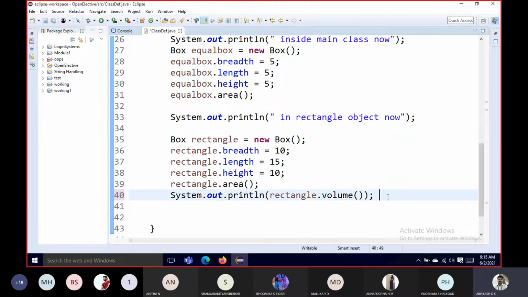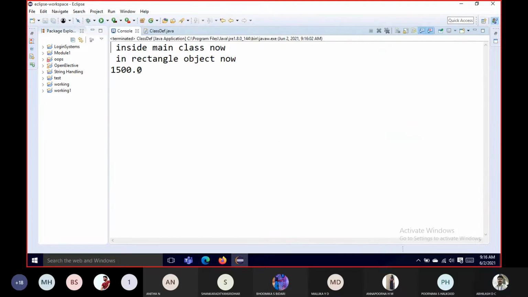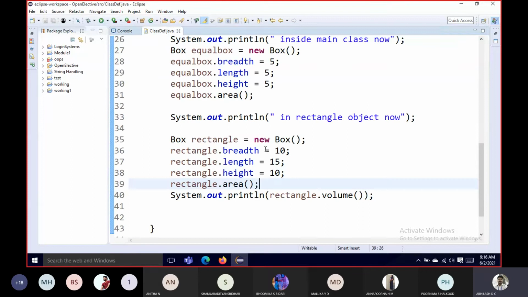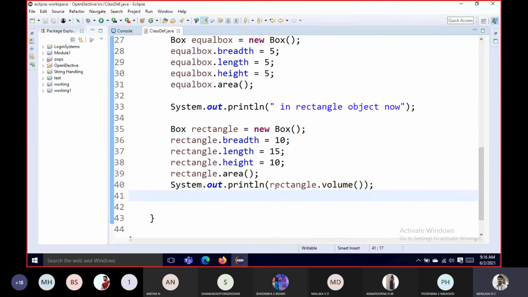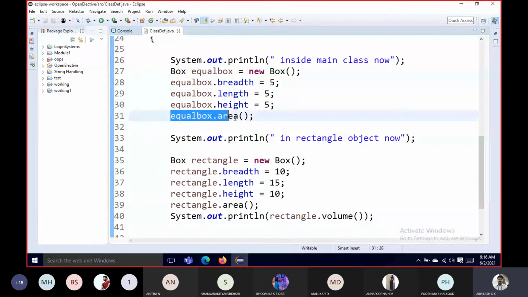I can call it. So once I call here, it is returning the value 1500. Can you see it? So unless you get the value, you need to catch it somewhere. You need to print it somewhere. Or the other way is you maintain another variable and you can use that variable also. So here I'll make use of that.